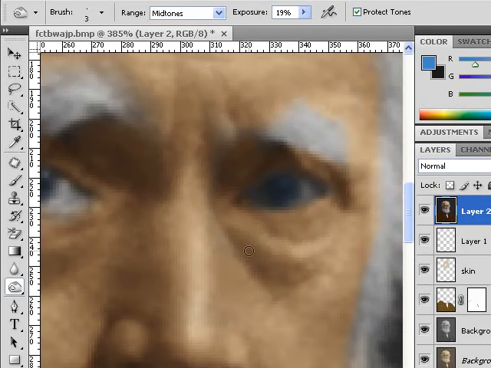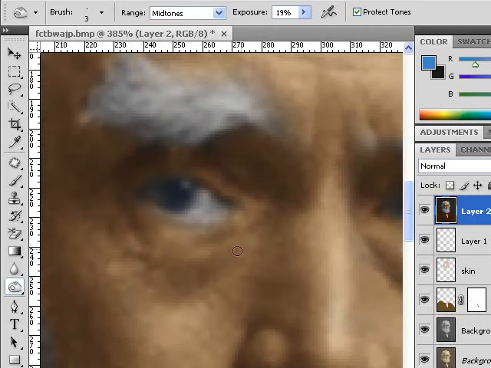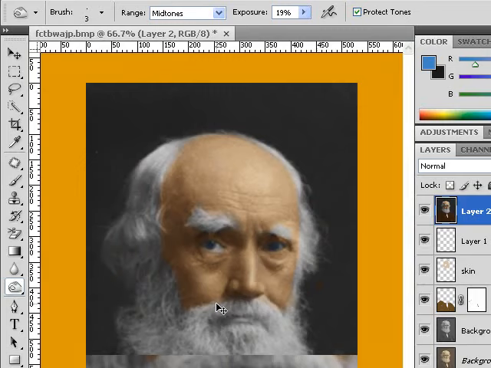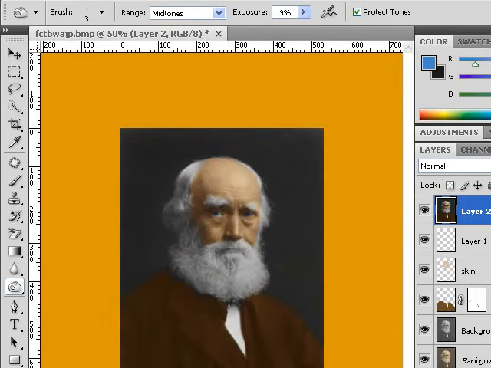Hold down the space bar, that will allow me to move, make this area here darker, coming in here, making this area, ooh, that's not looking good, making this area look darker. Basically find the wrinkles and bring them out more, and that will give you an effect of the man actually looking older. So this is a simple technique.